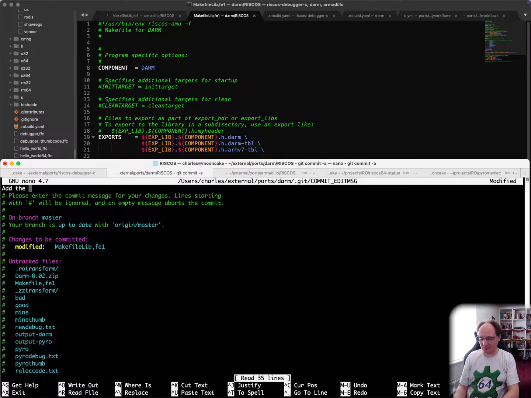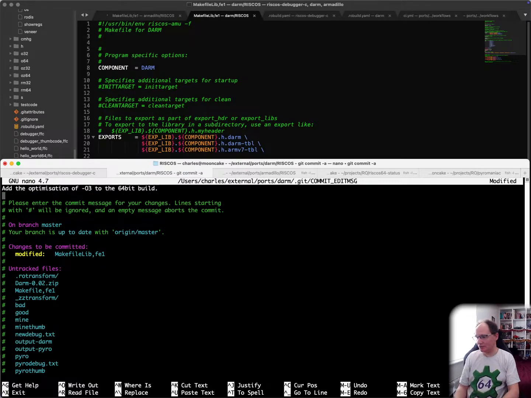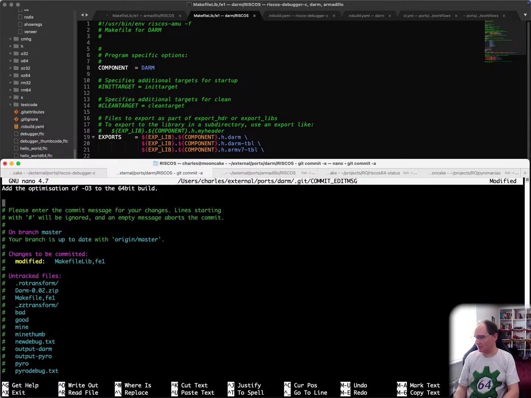And the optimization -O3 to the 64-bit build. Did I try minus OS? I haven't. I could give that a whirl, yes. Optimize for size. I'm never sure what the right way to do that is, but we could try it. Just let me get this committed and I'll build all of them and we'll see what happens.